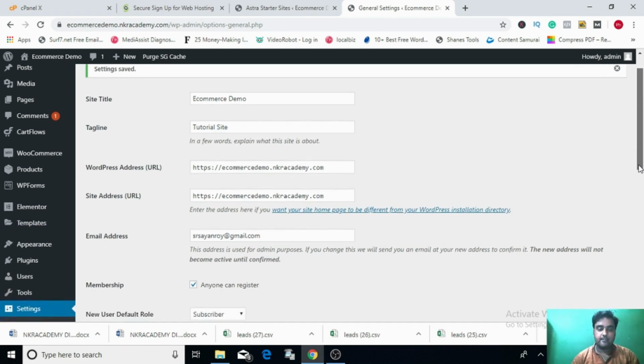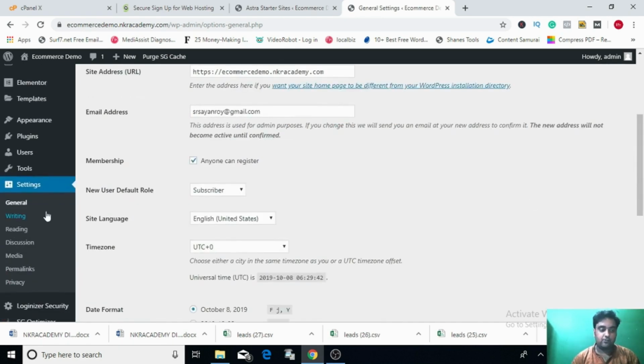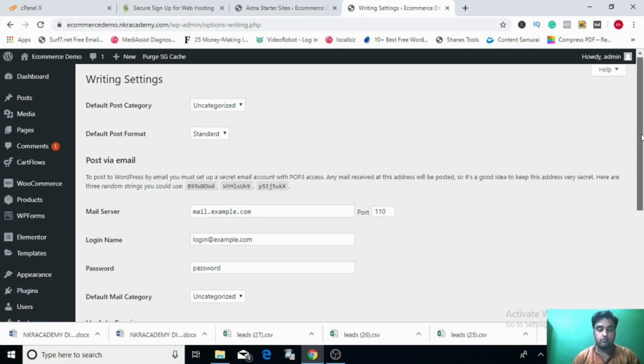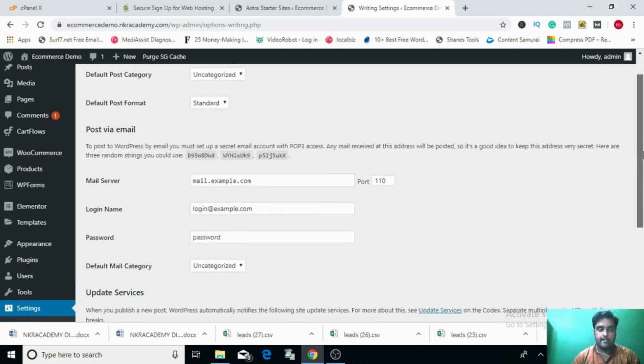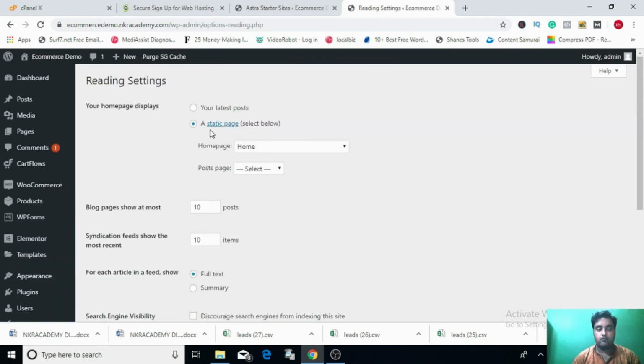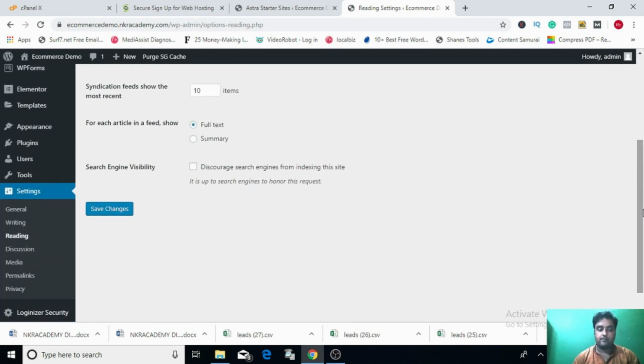This is essential, guys. Very few people actually show this in their tutorial, but until and unless you complete these forms, this is not going to work right. So within settings, again go to writing. Okay, and go to reading. Within reading, make your home page a static page and set it to home. Okay, so that will be required for you as well.